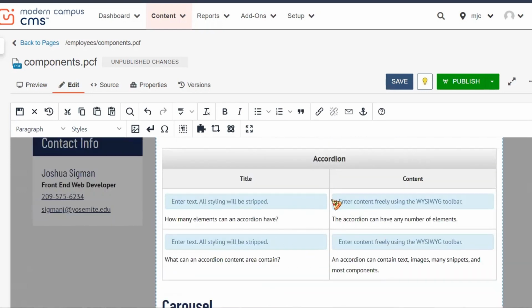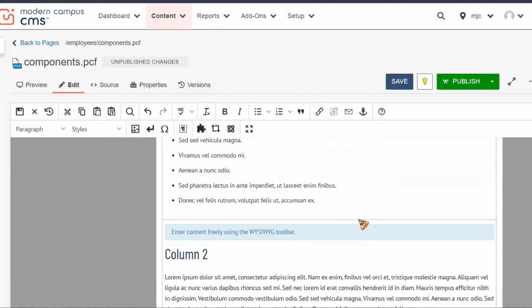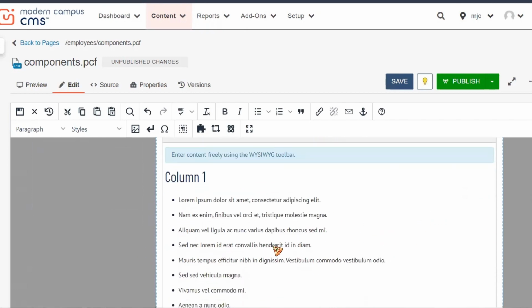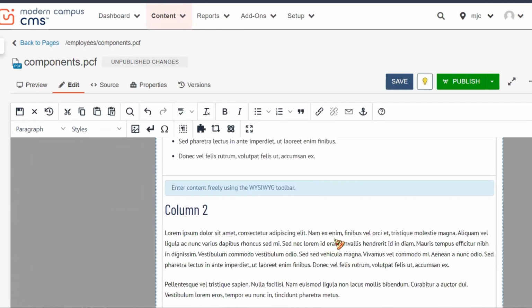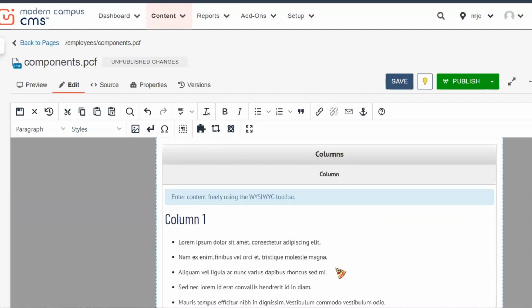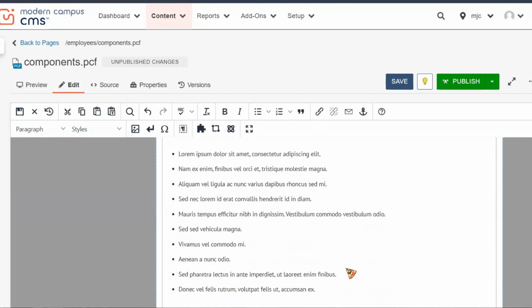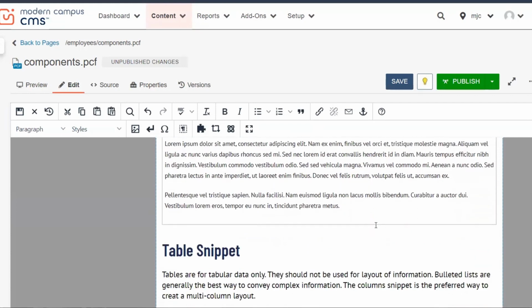Columns works pretty much the same way. It's slightly counterintuitive. Each column is a row. And so we can have 1 or 2 or 3 columns. I don't know that I would recommend going more than 3 columns. That's probably enough. But you're going to find if you're on a small mobile device and it's too wide to display all those columns, your columns are going to stack one on top of the other, and it'll be really easy for you to read. A table snippet works exactly the way you'd expect it to.